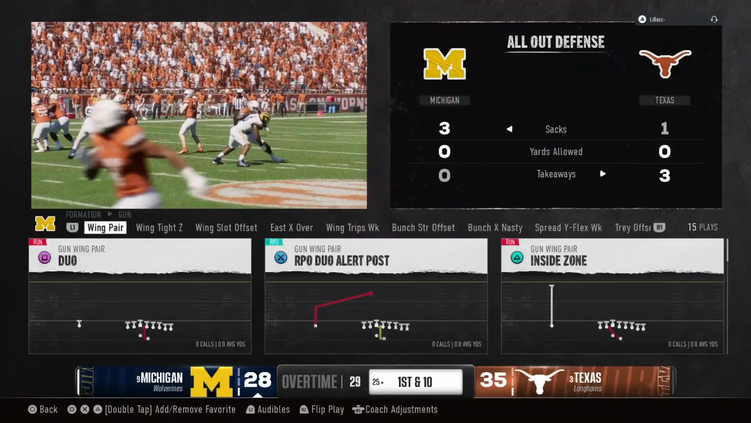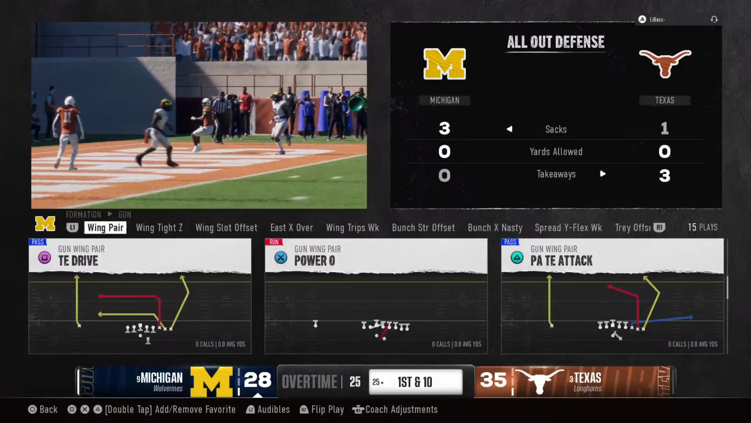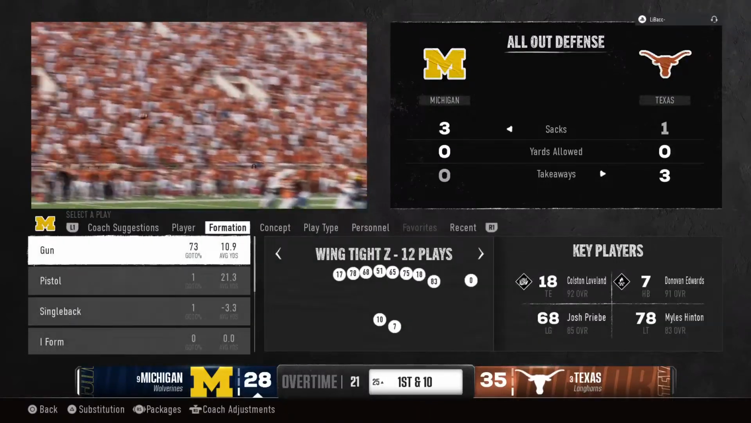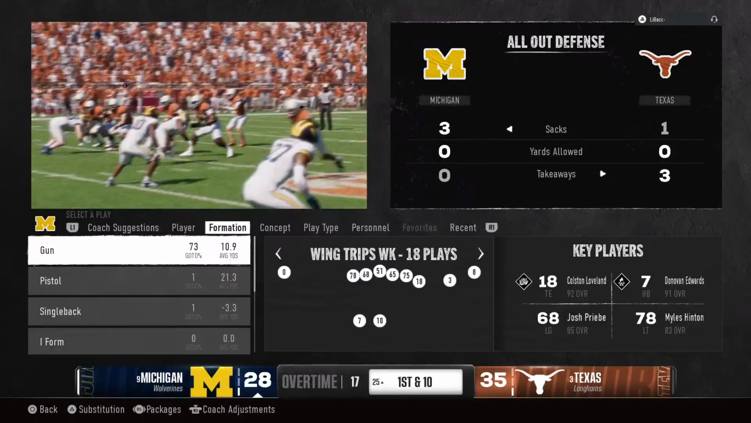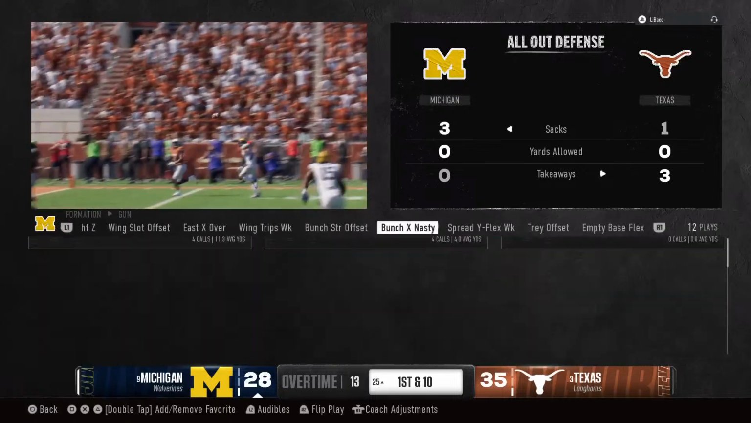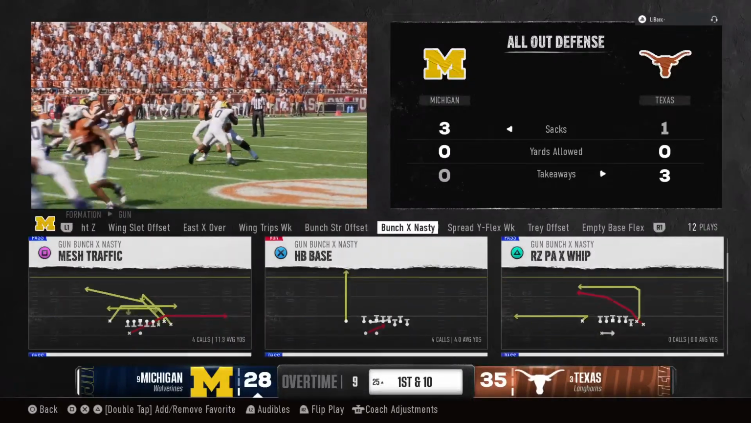Play call. Wing pair. Duo. Formation. Option is set to wing slot. Option is set to punch. Keep flood. Double spot. Mesh spot. Mesh traffic.